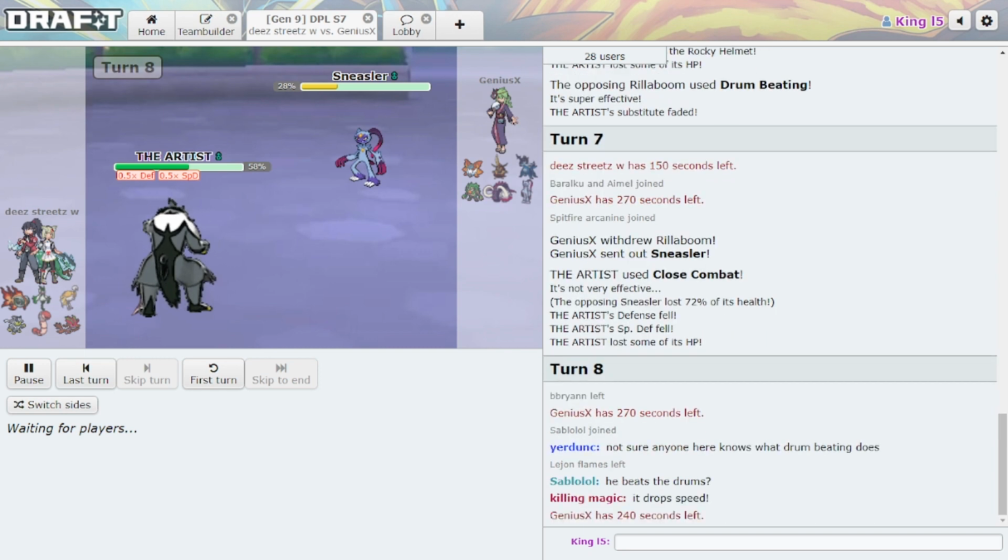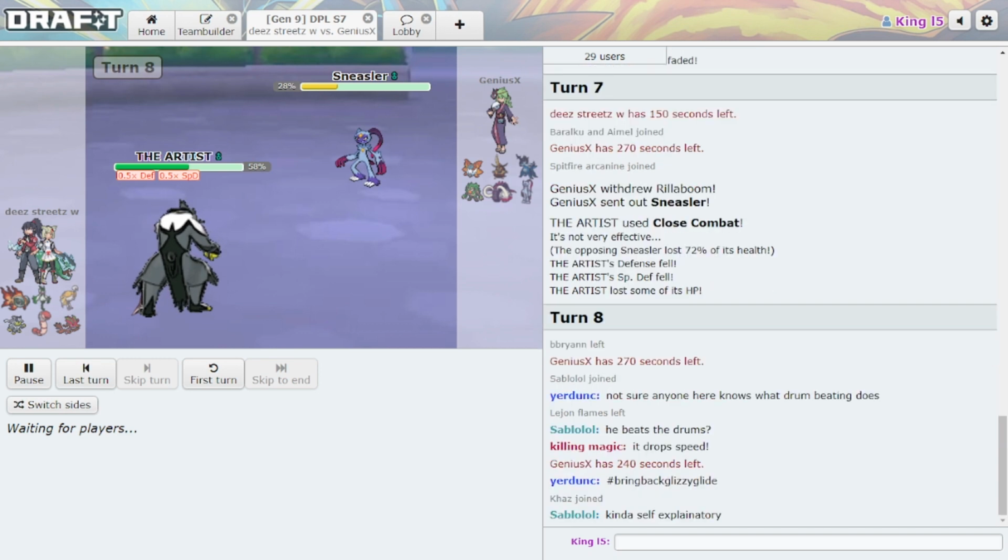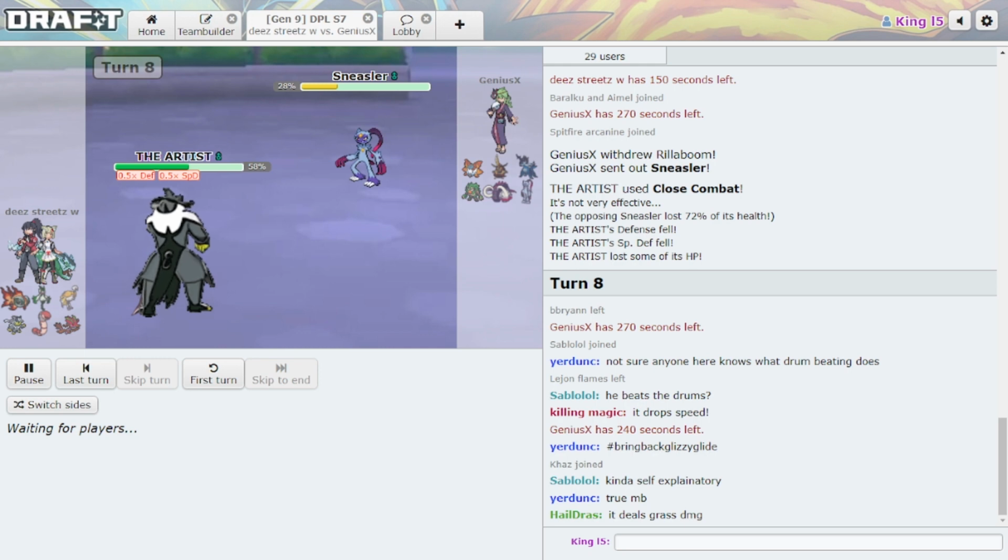Anyways, we're going to see an Aqua Jet here most likely. You could maybe pivot out, but I don't know. This is definitely looking like Sneasler are staying in. We'll see though.